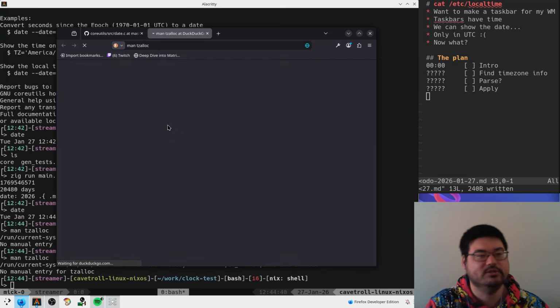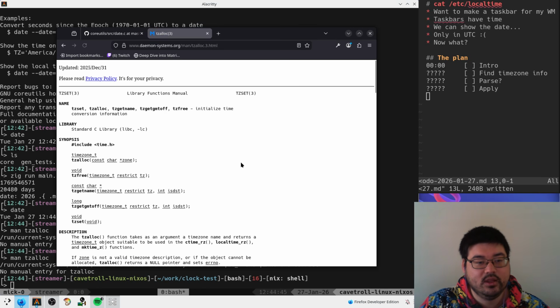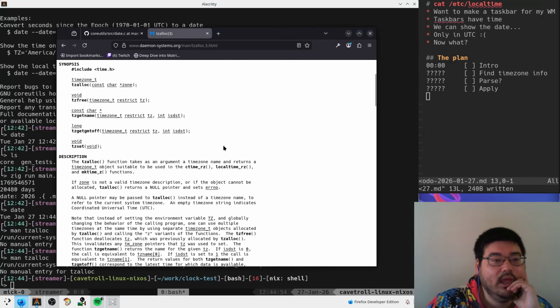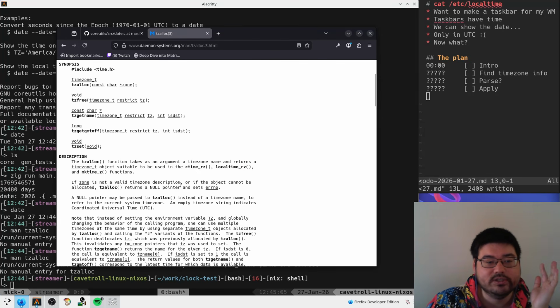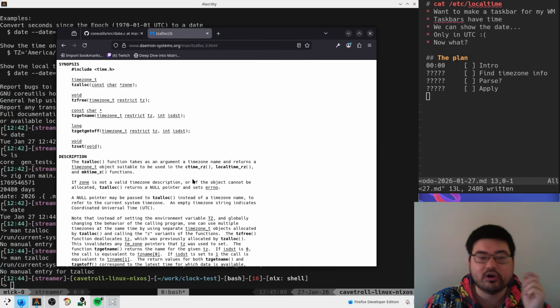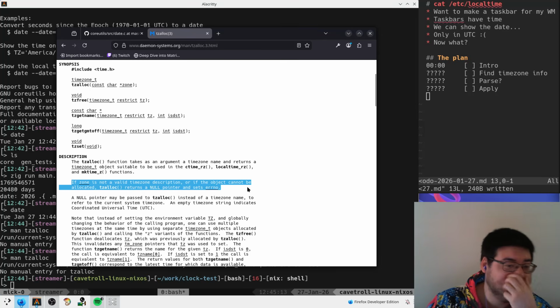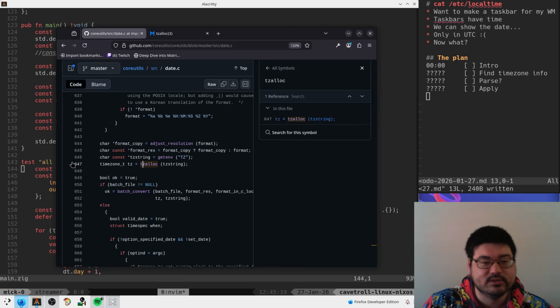Maybe tzalloc is not on my system, but I googled the man page. It's part of the standard library in C, and it defines time zone info. You can allocate a time zone with a char pointer, which takes a time zone name and returns a timezone_t object, suitable to use in ctime_rz, localtime_rz, and mktime_z functions. I don't know what those do. This is about as far as I read. If zone is not a valid time zone description, or if the object cannot be allocated, this returns a null pointer, blah, blah, blah.